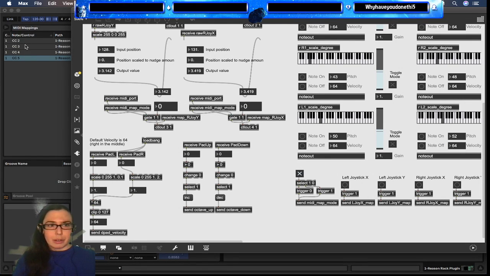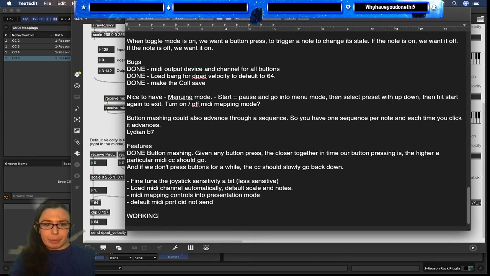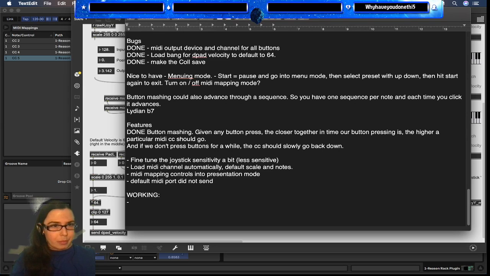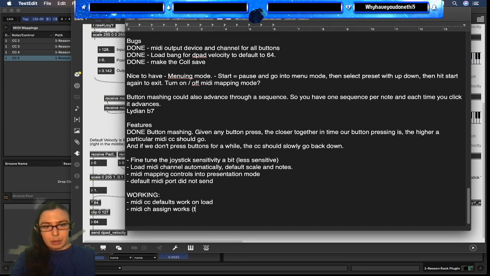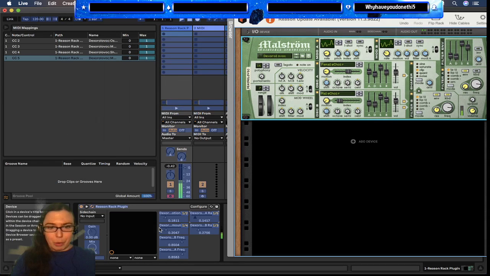And you can see our CCs and our channel are working. So we've got 2, 3, 4, 5 on channel 1, so that's good. Might be good to make a note of that. Working. MIDI CC defaults work on load. MIDI channel assign works. Need to confirm on load. So yeah, the less setup, the better. That's what we're kind of working on right now.